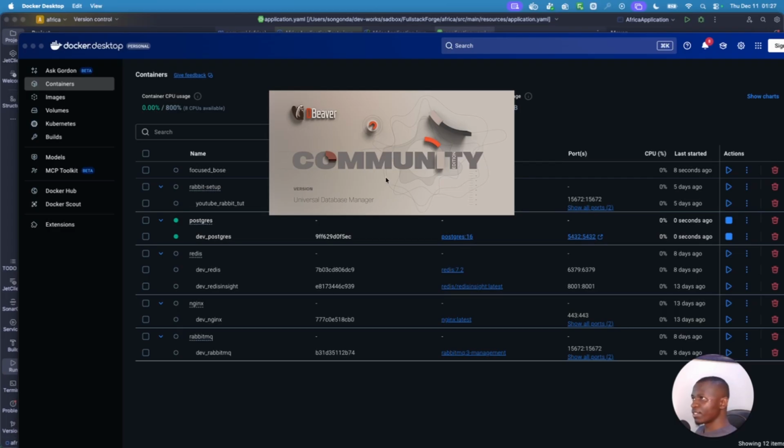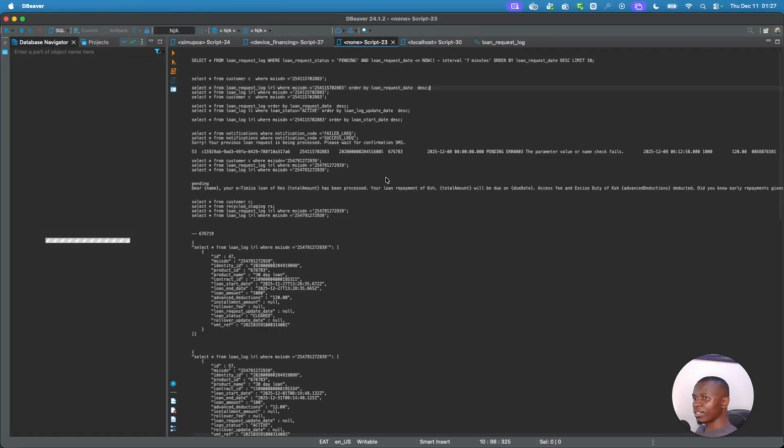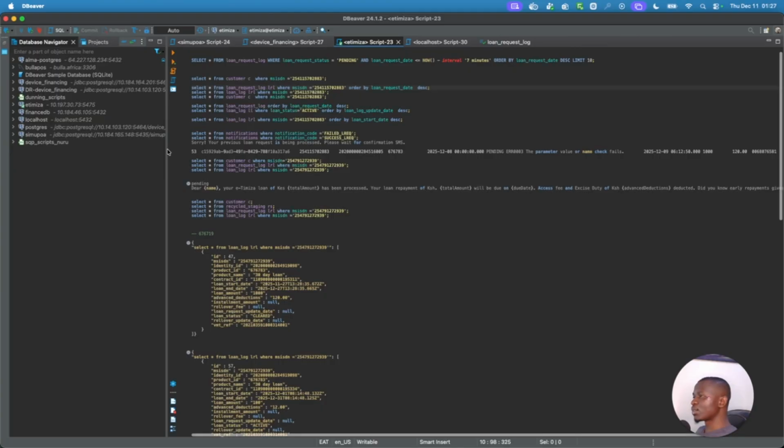So I had set this up in a previous tutorial. If you also want to understand some notes on this, let me know so that I can put it in the comments on how to set it up.